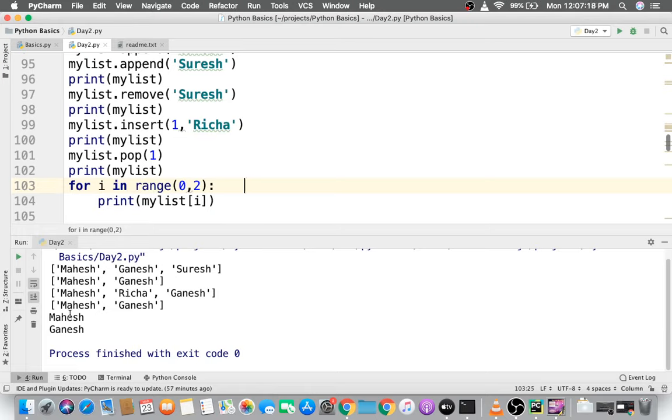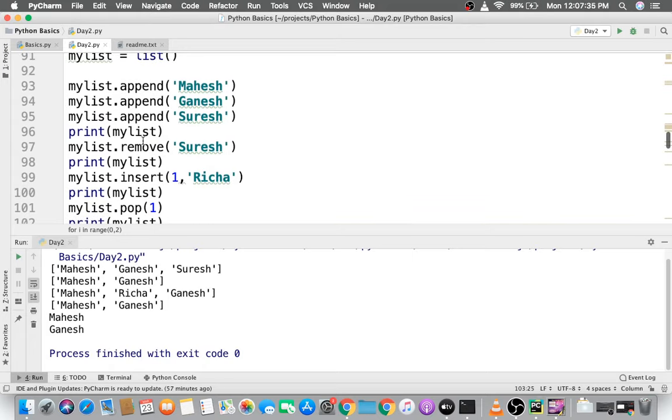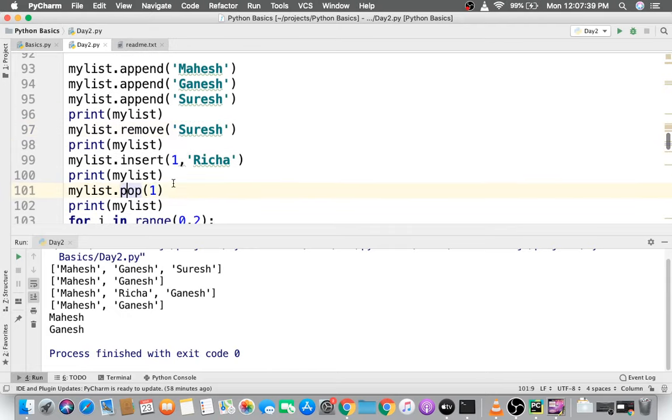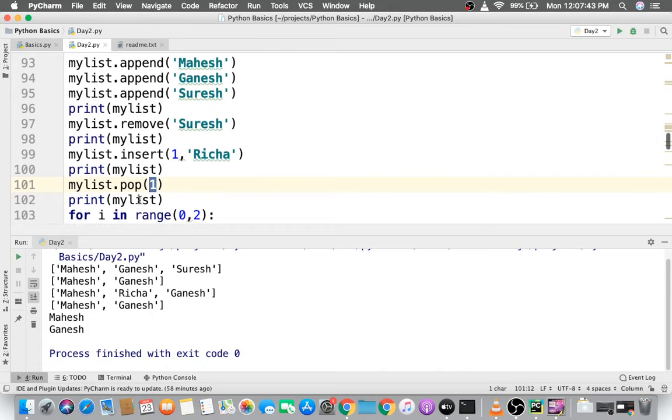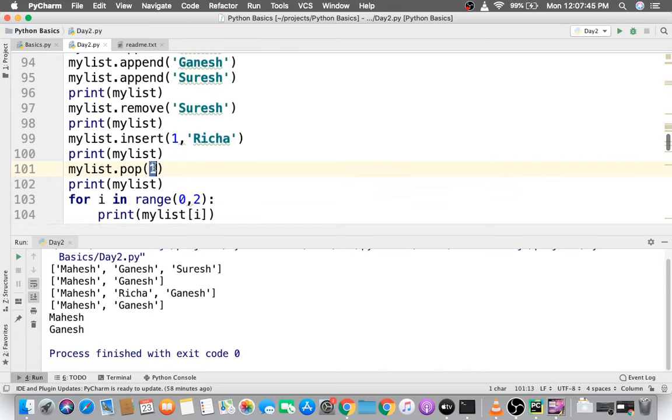Any difference between pop and remove? Yes, Vishal, there is a difference between pop and remove. Pop will remove the value based on the index, whereas remove will remove the value based on the value. I already covered it. Remove is going to remove the value based on the value, whereas pop is going to remove the value based on the index. One is index, Suresh's value.